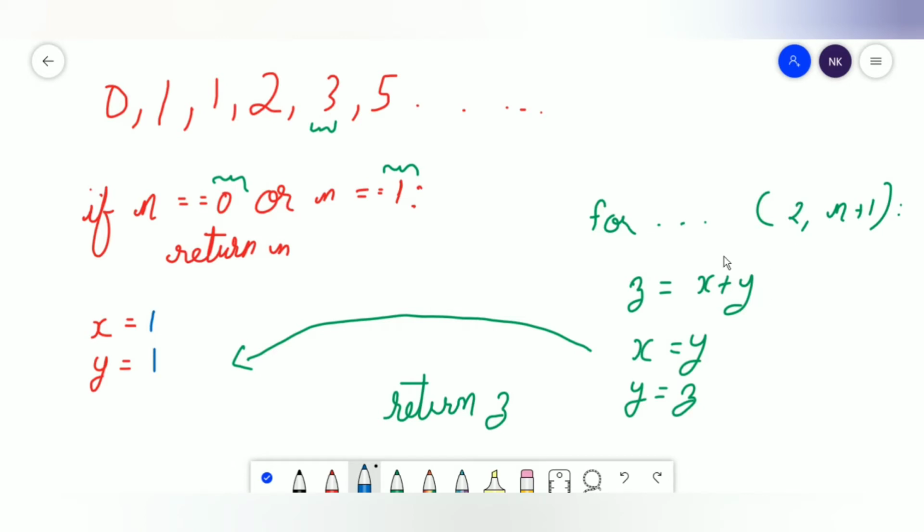Okay, so now when the for loop runs again, it will go to 3. Now z is equal to x plus y, which is 1 plus 1, so z will be equal to 2. Now x will be equal to y. We know that y is 1, so x will remain as 1, but y will get updated to z. We know that z is 2, right? So we will put 2 here. So now we can again update the values. The value of x will remain as 1 and the value of y will get updated to 2.